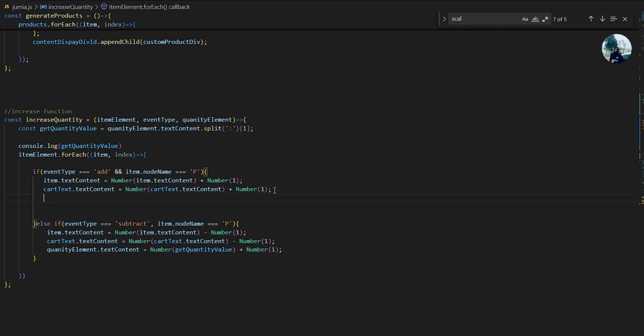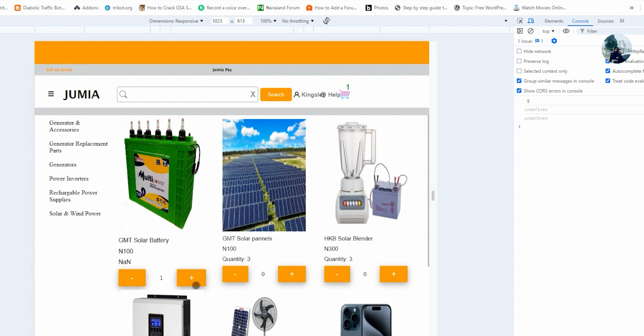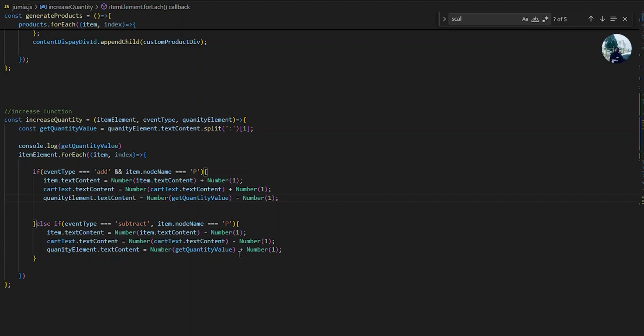So when I add an item here, what's going to happen? It's going to decrease. When you're adding an item, the quantity should decrease, and when you're subtracting an item, the quantity should increase. So if you come back here, you can see it has reduced to 4. Okay, so we've not gotten it right. Let's look at it properly.